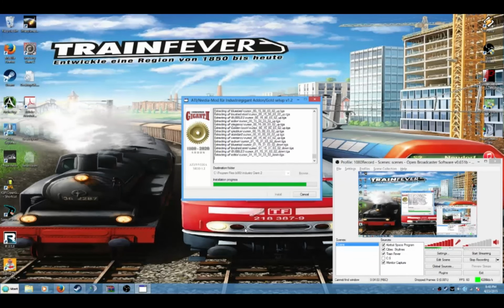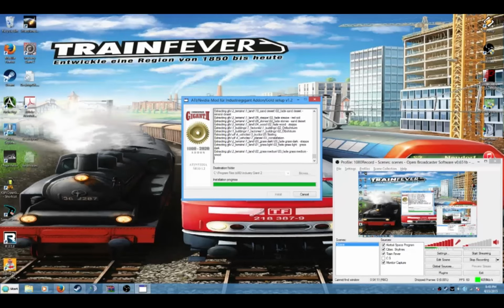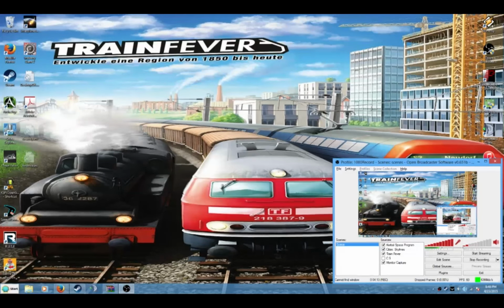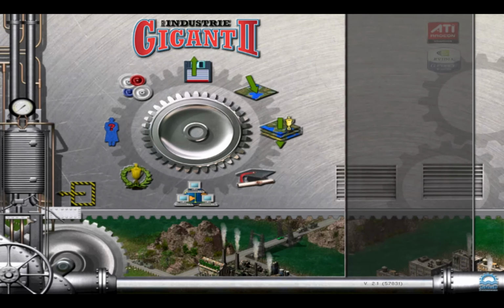Also, if you Alt-Tab out of the game and Alt-Tab back in, the graphics are all messed up, so you have to simply scroll around the map and it should fix itself. But looks like it's done. Yep, it's done. Then you'll need to restart the game. Not the computer, just the game. And as you can see here, it should work.